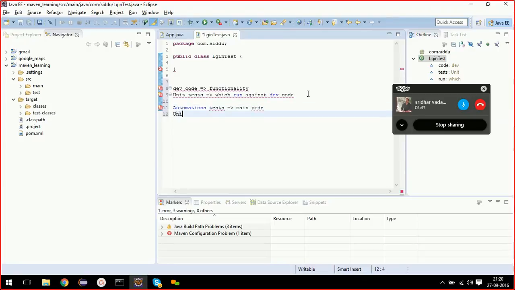Okay, and we don't want to write any unit tests on this code. We are not developers, right? Ours are just automation test cases. We don't want to write any unit tests on our automation tests again.